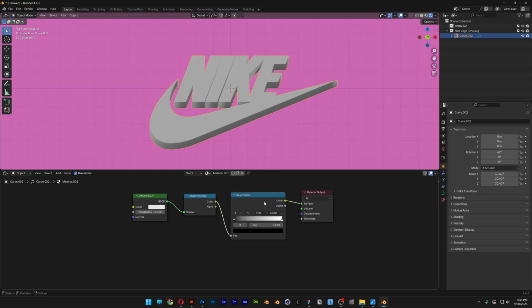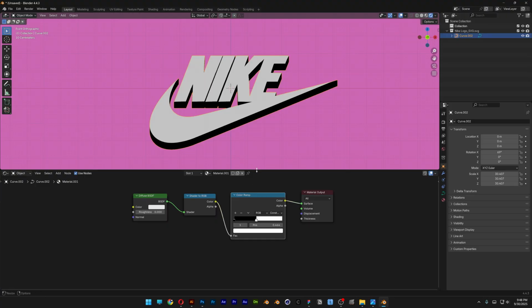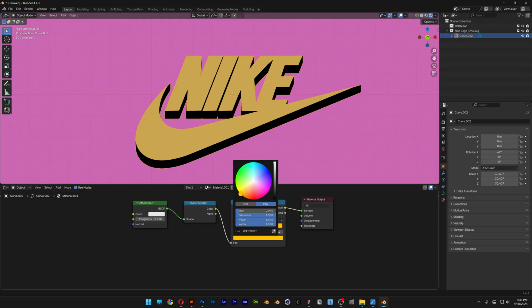Now let's go to the Color Ramp and change the Linear to Constant. And check this out. If I select the white handle and bring it to the left, it is going to bring this really cool contrast. From here, we're going to need to mix up the colors. I'm going to go with the white and change it up. Choose some other color. As you can see here, the colors are kind of faded.